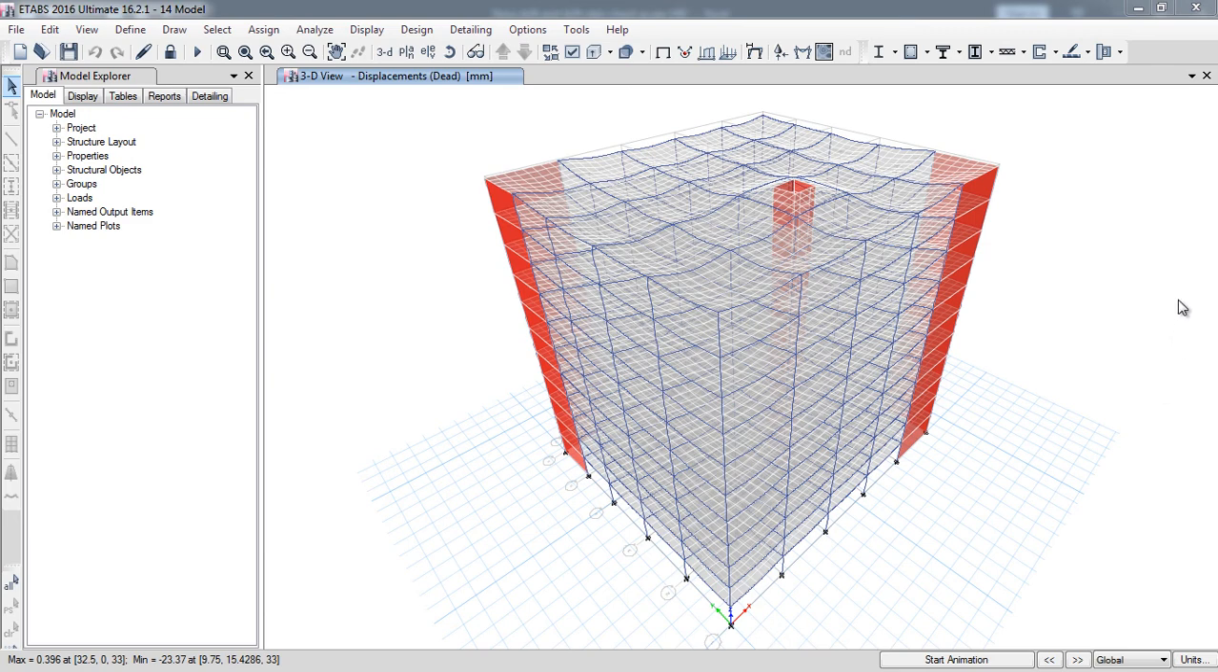In this lecture, I will show you how you can see the story drift in the graphical form and in the tabular form. And after checking the story drift, is it within the allowable range according to the code or not? First of all, graphical method display.